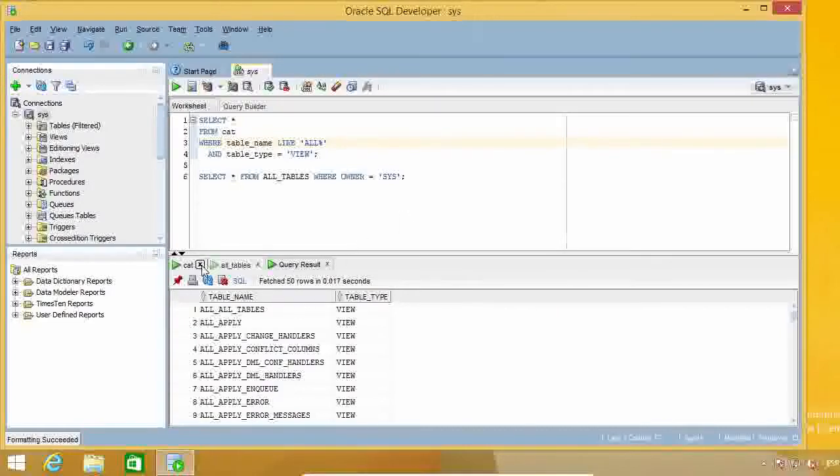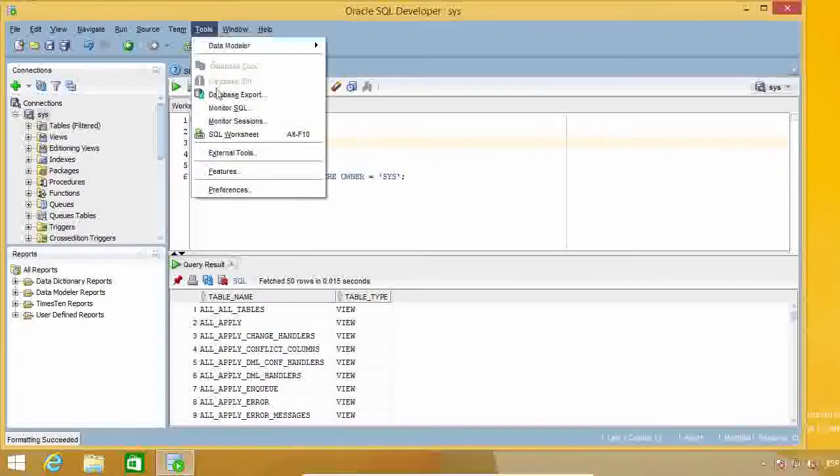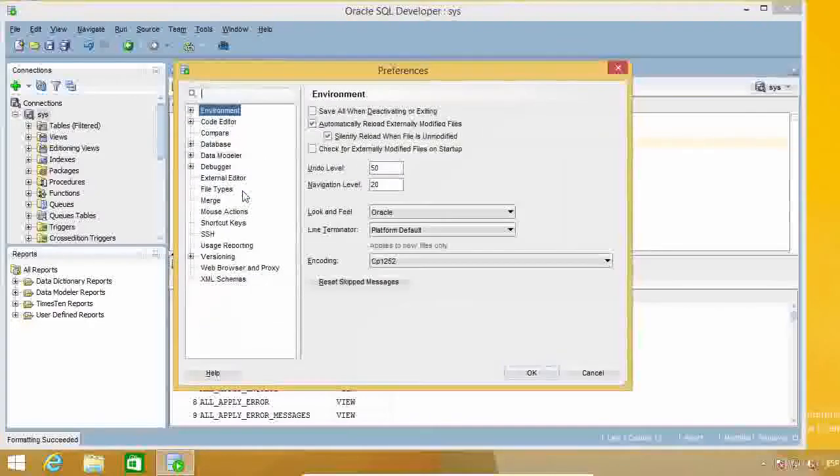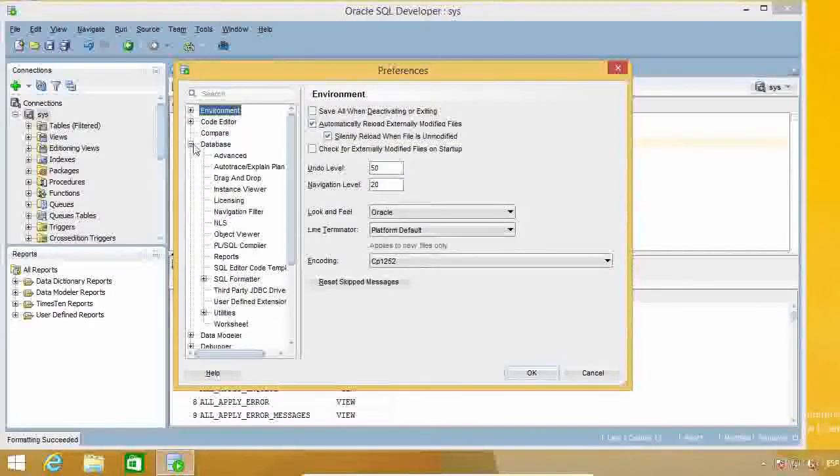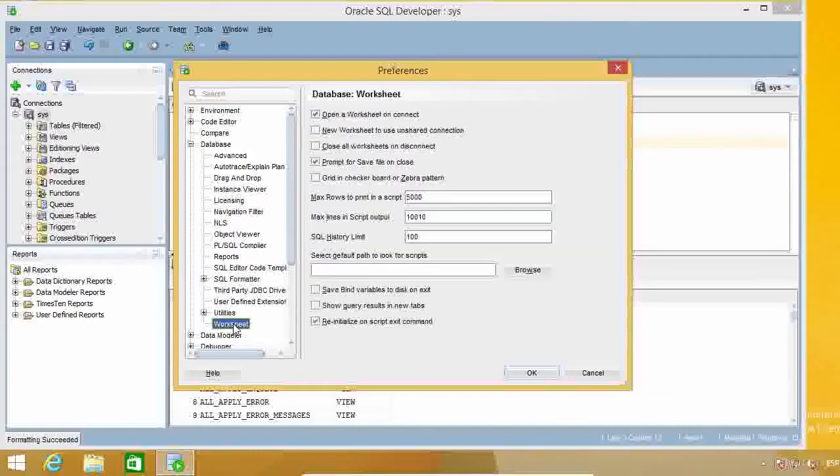Now let's see a third method to keep the results of our queries. This time I'm going to go to Tools, Preferences, Database, and Worksheet. Here there's an option to show query results in new tabs, so I'm going to check it to show you how it works.